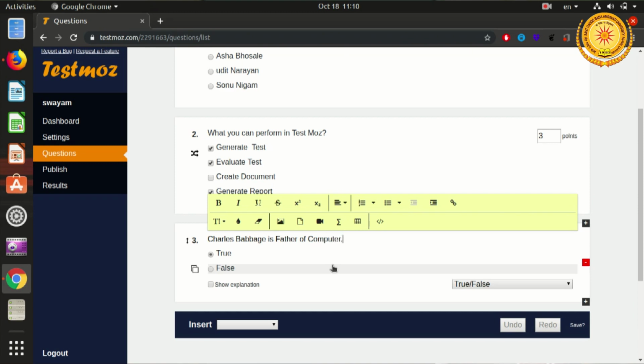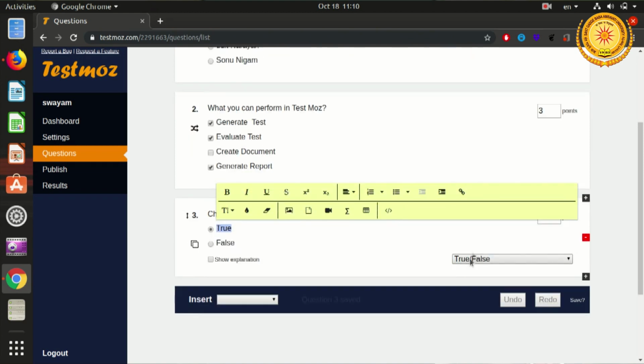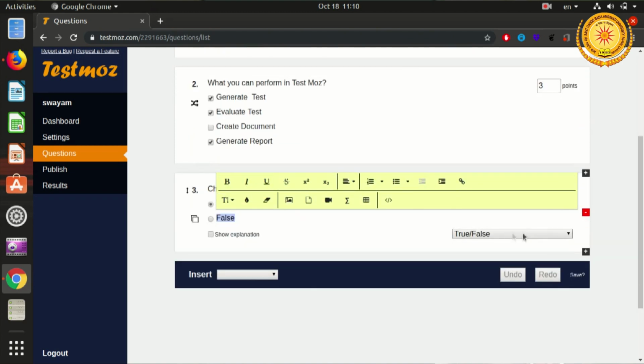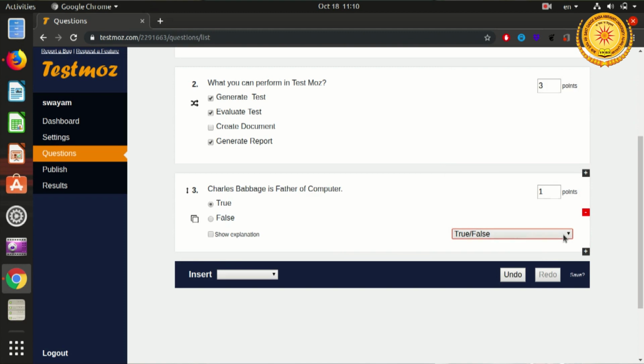Of course, I have to specify whether this particular statement I have made is true or false. So, this particular statement is true. I will try to add points to this question also. In this case I have given the options true and false, and the points given to this question will again be 2 points.